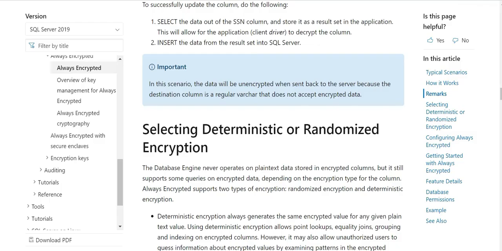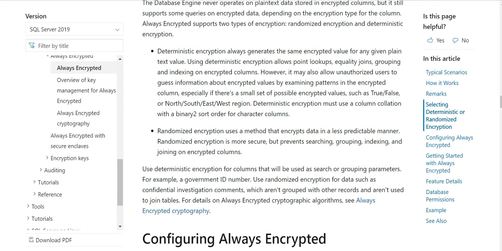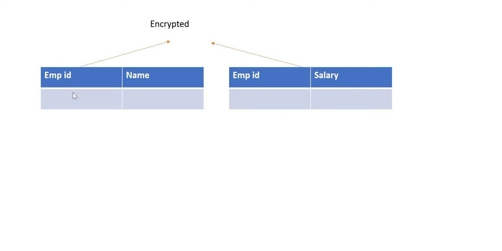So if you see this, it explains how to select a deterministic or a randomized encryption. If you see deterministic encryption, it generates the same encrypted value. So if you have two tables and one field in each are used in a primary key, foreign key relationship, it will generate the same encrypted key. So this one and this one will have the same encrypted key. That's why it will be easy to join. But in randomized, what happens is this one would be a different sort of encryption key and this one would be a different encryption key. So the moment you try to join, it will not join.